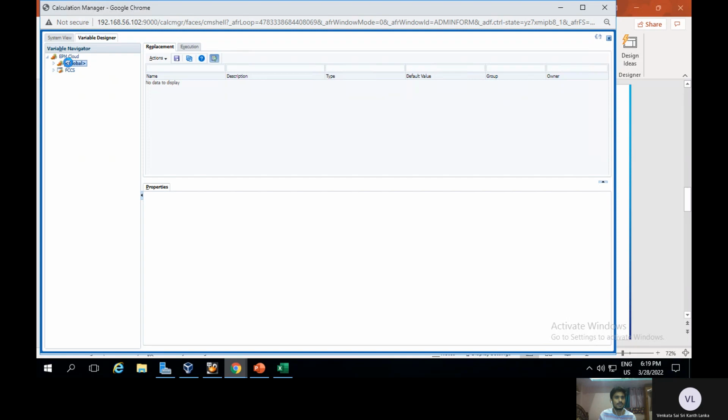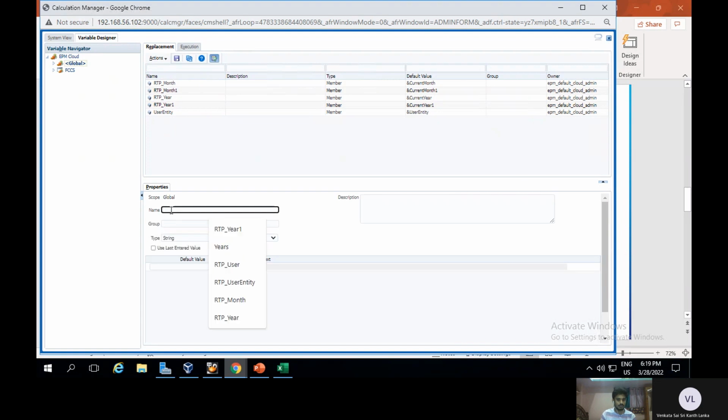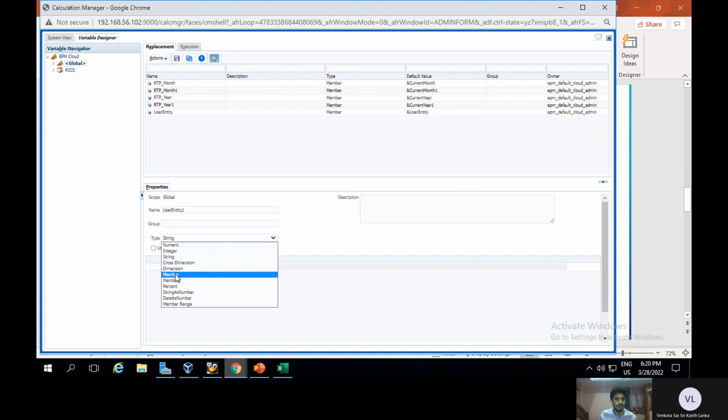Let me go to the global. In this global, I am going to create one more variable. If you want to create one more variable, you must select the create actions menu. Click on new. You should take one more entity, user entity one. You should select the type as member.